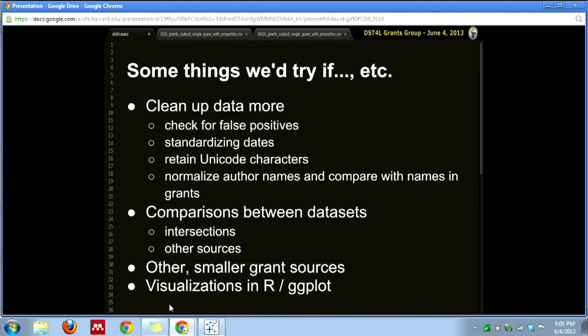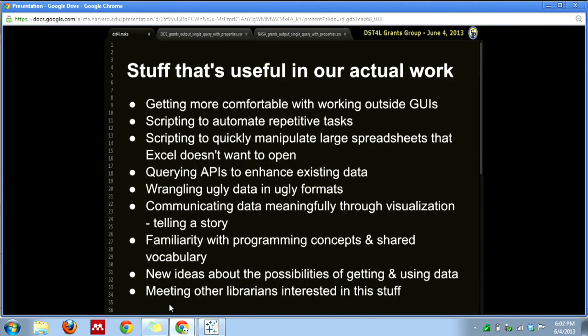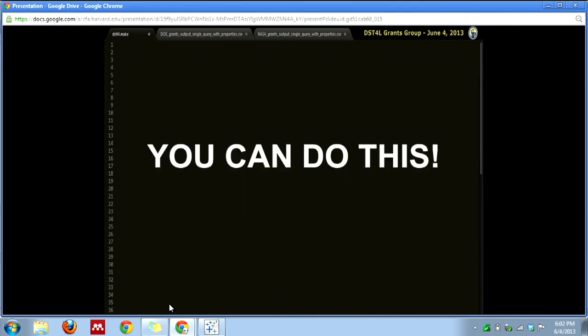So will we use this in our lives, in our work? Absolutely. We're not IT professionals, but we're full-time librarians. We have an affinity for technology. We have a love and passion for information. And these are tools that we can use in our daily life to ask new questions and communicate the answers in an interesting and compelling way. And you can do this, really.